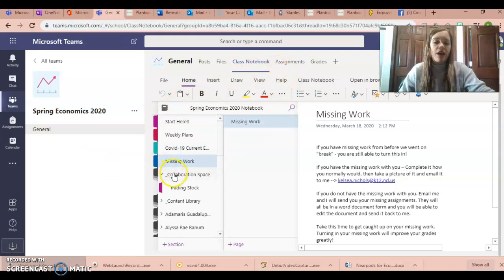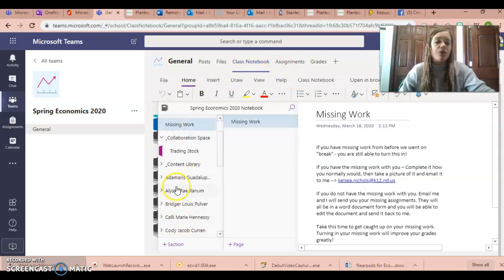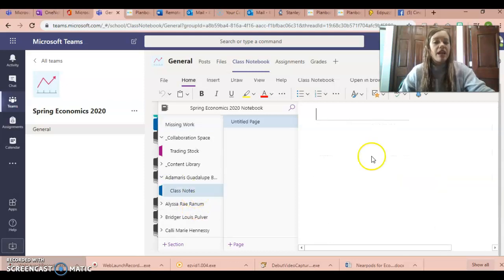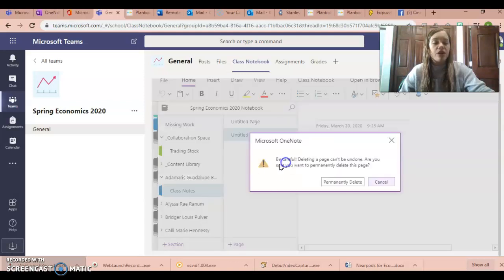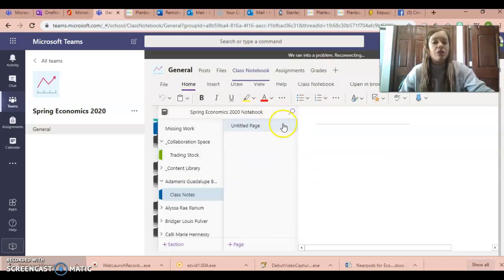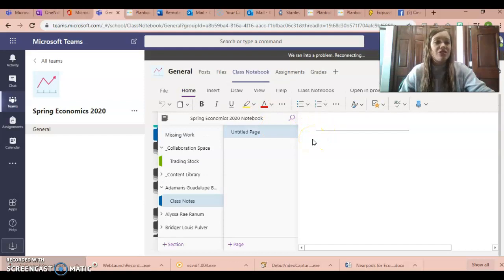So that's just kind of how my class notebook is set up. When you log into class notebook, your name should pop up down here somewhere. This is your notebook. This is where you have access. If I click on it, you are able to type class notes in here. If you want to add a page and do more assignments in here, you can do whatever you want in class notebook. For some of my students, you're keeping a journal.